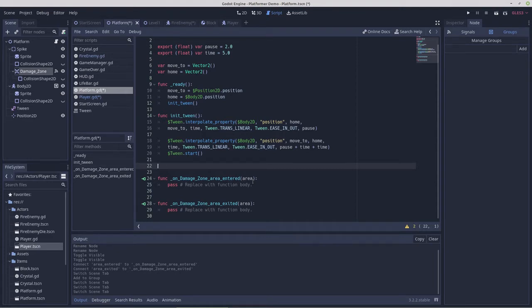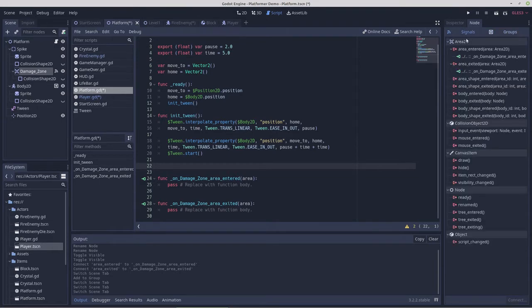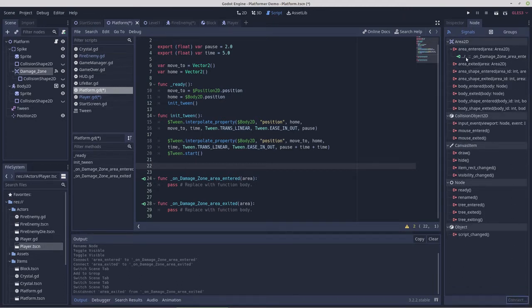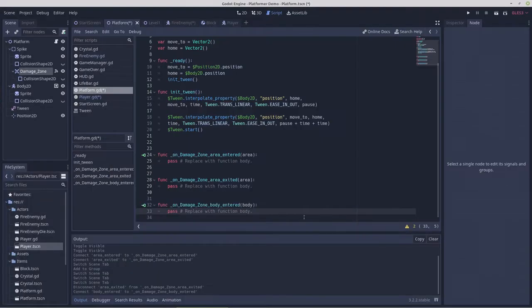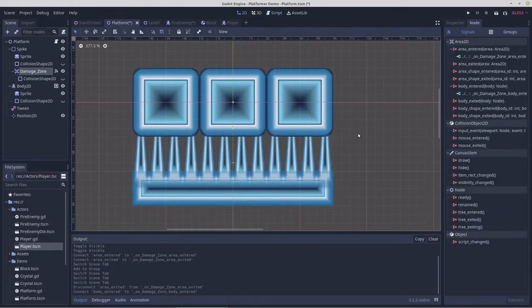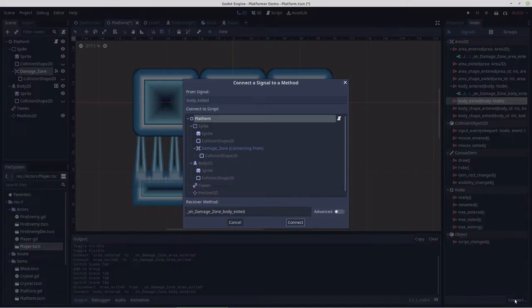Let's see. Okay, some of these signals are actually wrong. So area entered, that would apply to the enemy. We don't need area exited because area entered only applies to the enemy. And let's see, we want body entered and body exited. So we'll connect those, because when a block enters and exits, it will be a body, not an area.